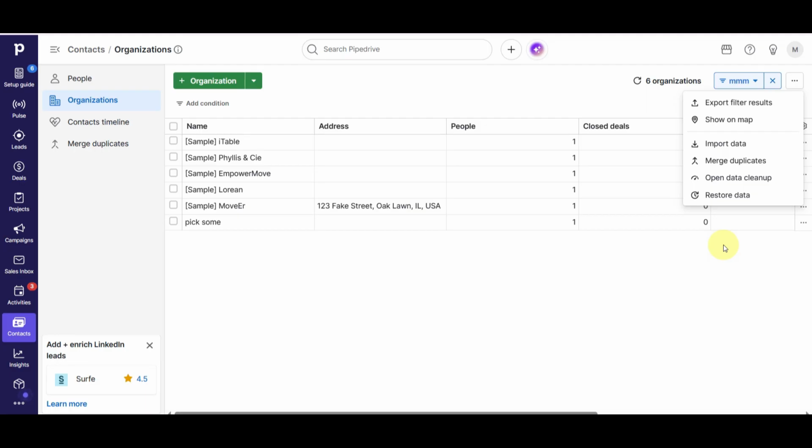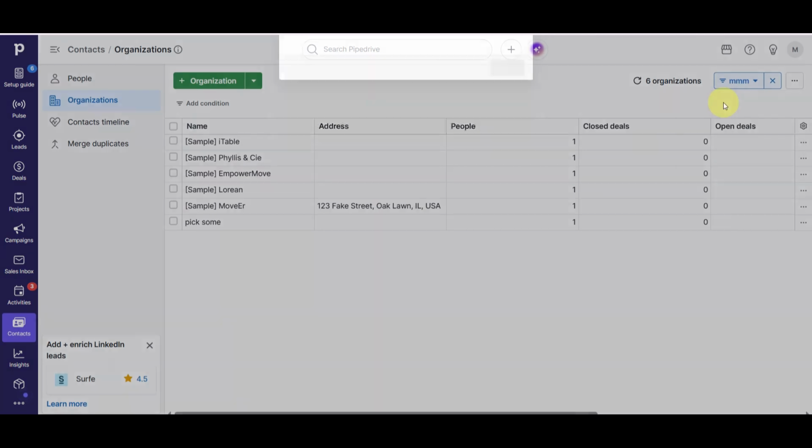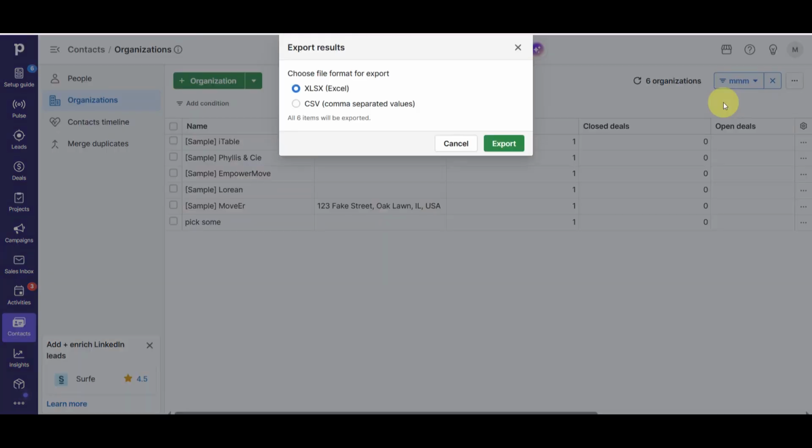Next, look to the top right corner of the contact table and locate the three-dot More Options menu. Click on it to open the dropdown. From the available options, select Export Filter Result. This tells Pipedrive to export only the contacts that match your current view and filters, preparing them as a downloadable file. You will then be prompted to choose a file format.